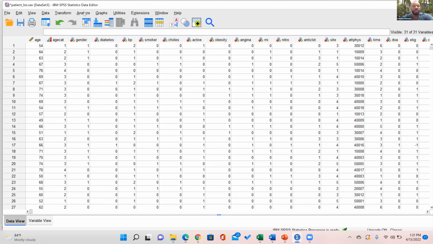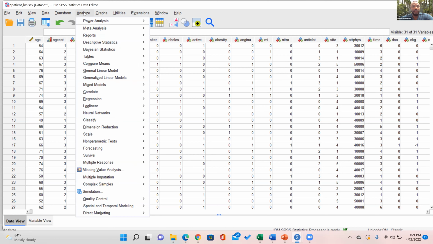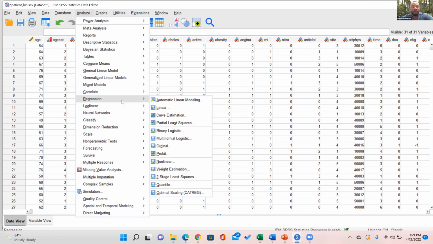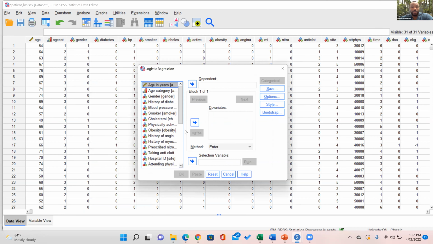In order to perform logistic regression, we click on Analyze, and then we go to Regression. Once you click on Regression, there will be a drop-down menu. Within the drop-down menu, you go all the way down to Binary Logistic. Now remember, we also have multinomial logistic here. Multinomial logistic regression is used when your outcome variable has more than 2 outcomes or categories. But over here, we are going to make use of binary logistic regression because our outcome variable has only 2 categories or groups. So now we click on binary logistic regression.